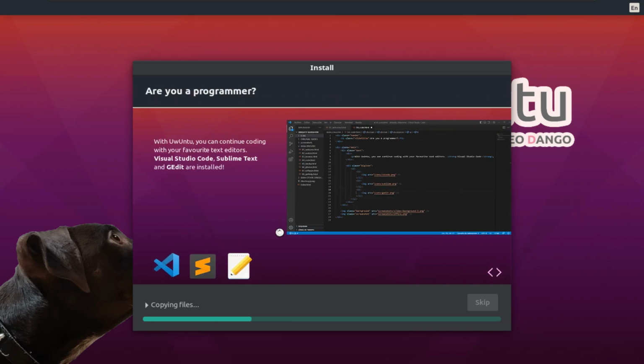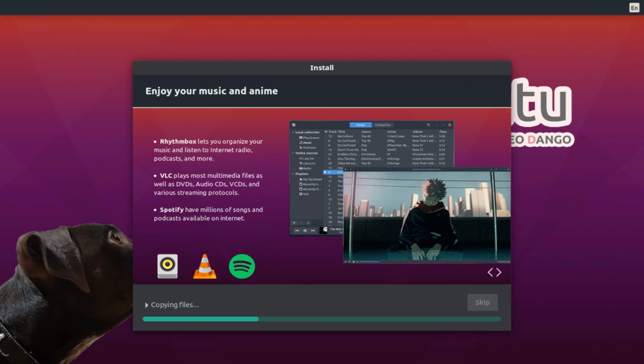And here you can code as well. So are you a programmer? I'm not. With UwUntu, you can continue coding with okay, doesn't matter. Enjoy your music and the enemy. Oh, so Spotify, VLC, and Rhythmbox. Well, what does that have to do with enemy, excuse me? I'm not really sure why they just typed in here, enjoy your music and the enemy. Is that like some specific thing you made for enemy in that distro? I'm not really sure. I believe there's VLC and Spotify and Rhythmbox. Three of those are like media players, so nothing to do with enemy, only if like you have something downloaded and you wanna like watch it or something like that.